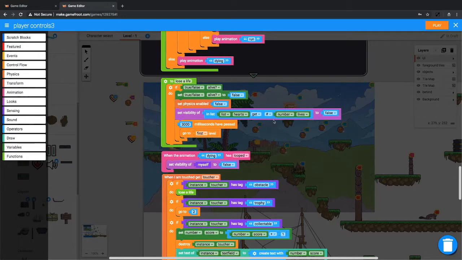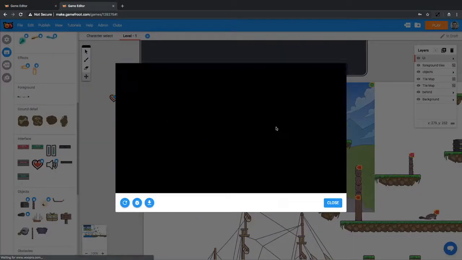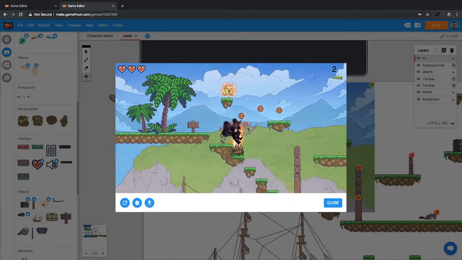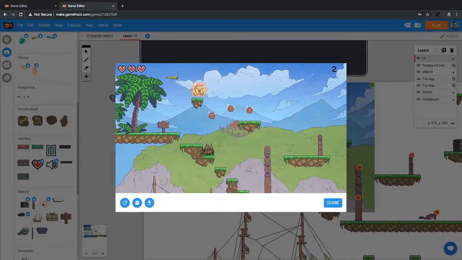Now let's test that out to see if we can see the correct heart go invisible. Let's go and die, and there we can see it goes invisible. Very nice.